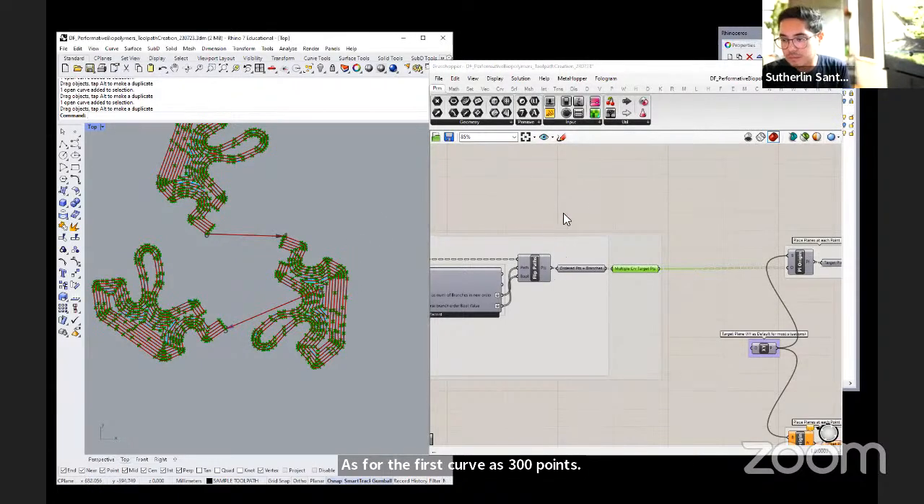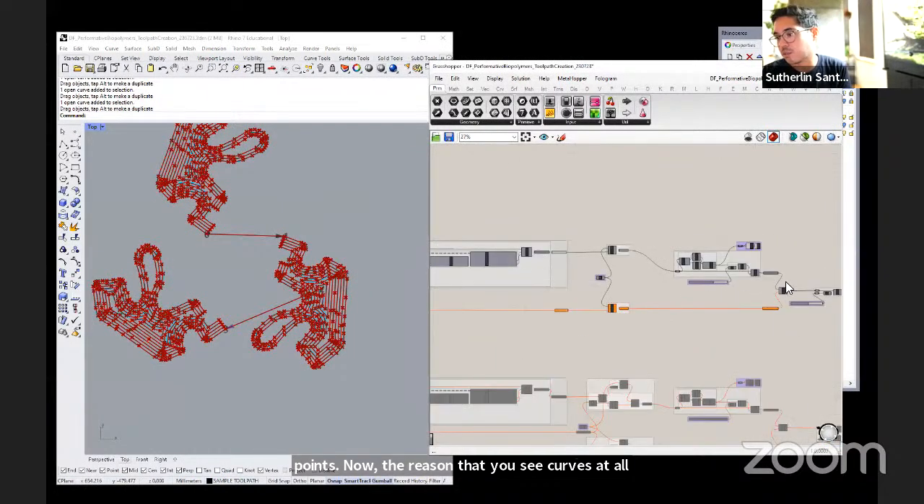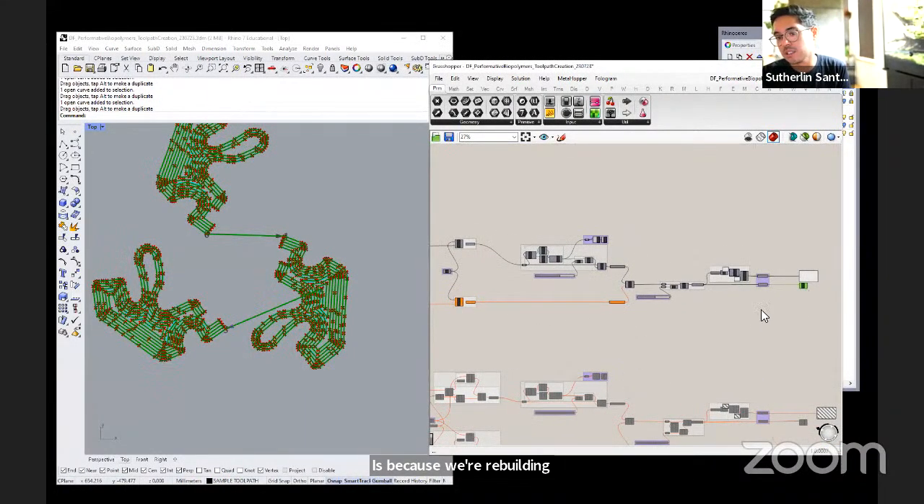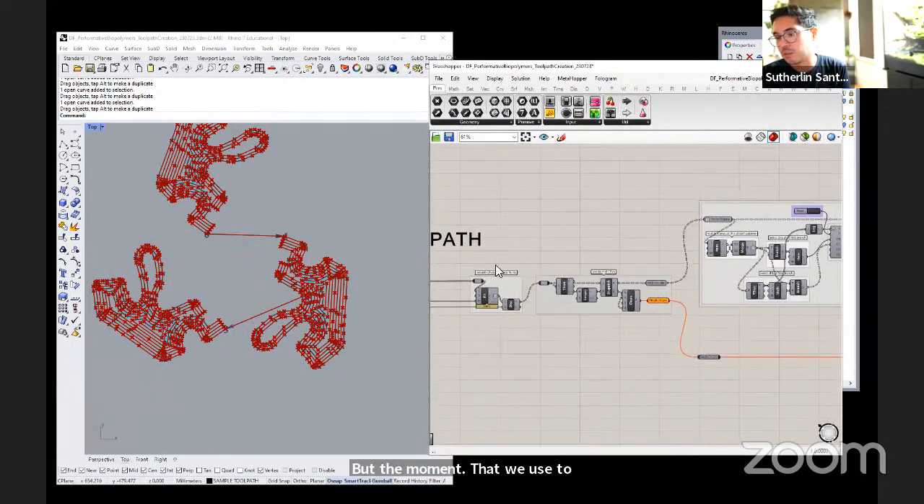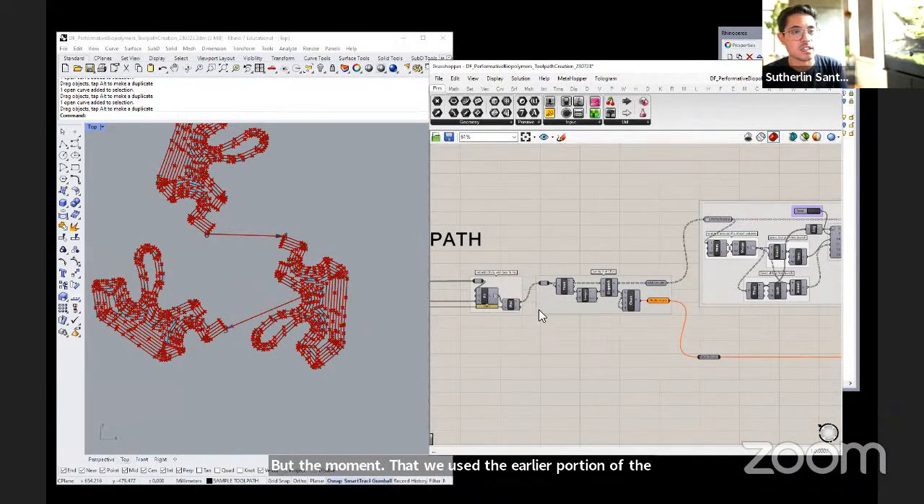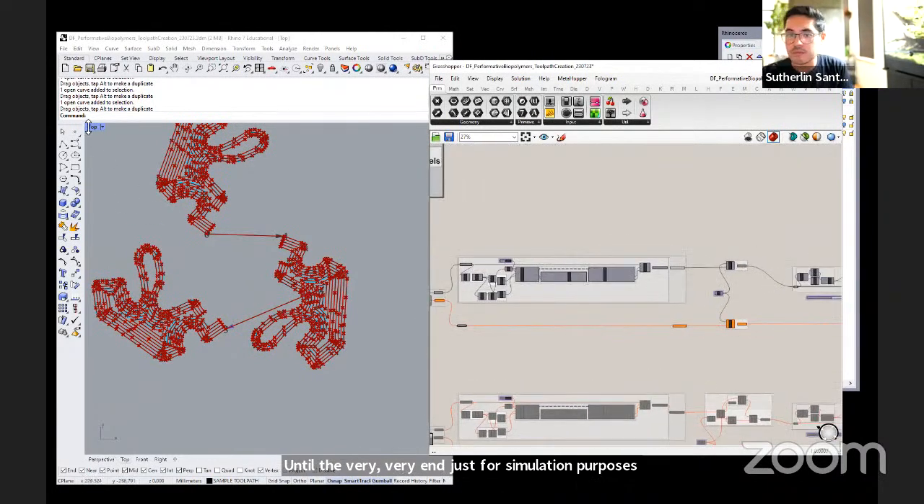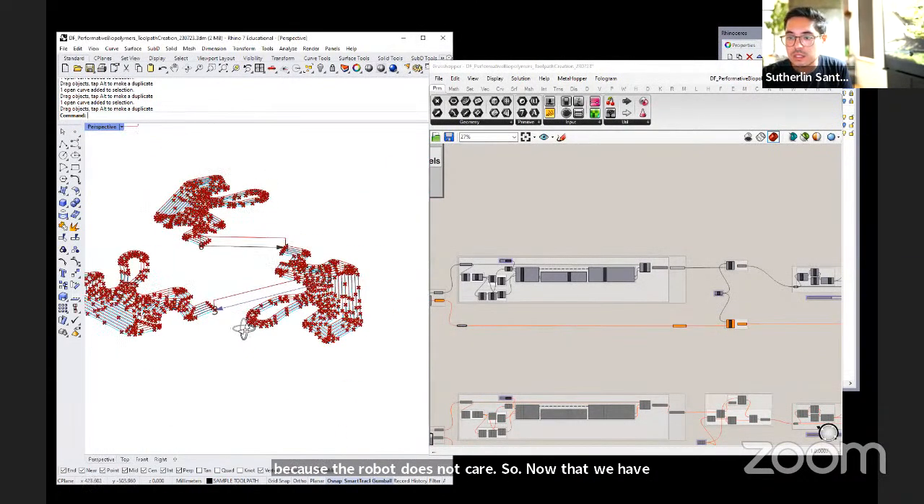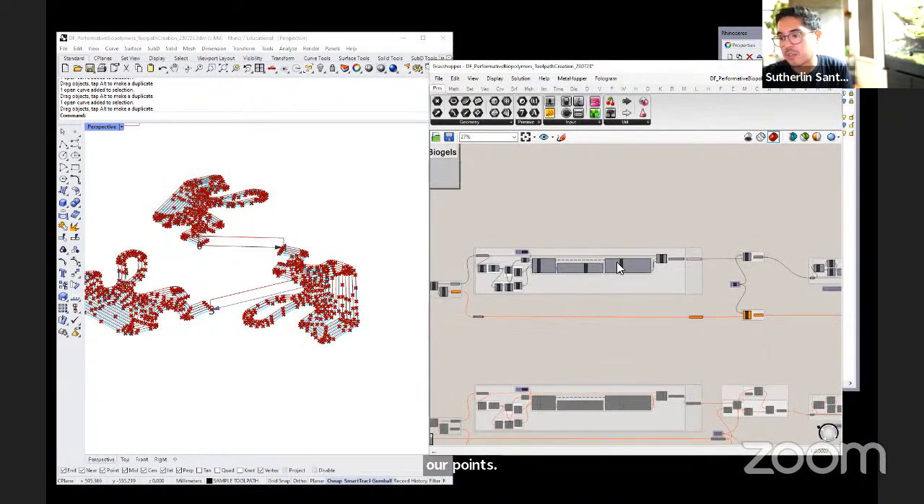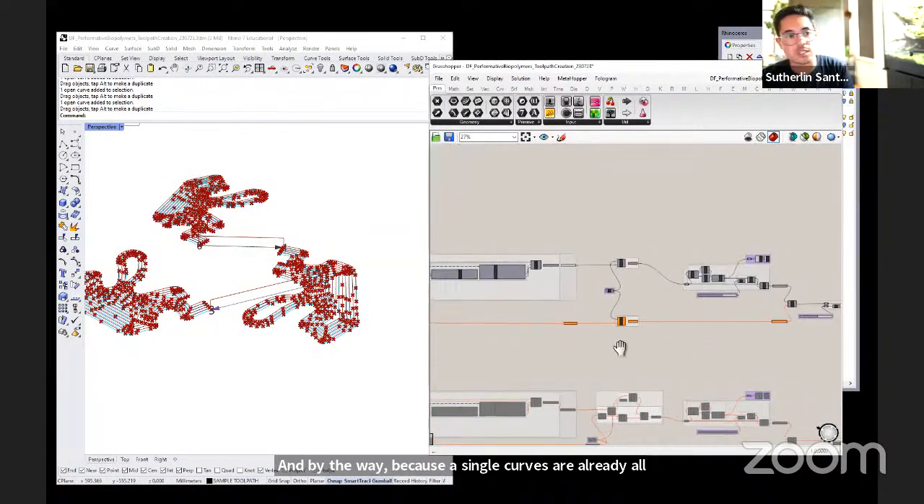Now, the reason that you see curves at all is because we're rebuilding the curves at the end into a polyline. But the moment that we used the earlier portion of the script to break into points, we never go back to curves until the very, very end, just for simulation purposes, because the robot does not care. So now that we have our points, and by the way, because single curves are already all connected, this entire module is unnecessary for single line curves.